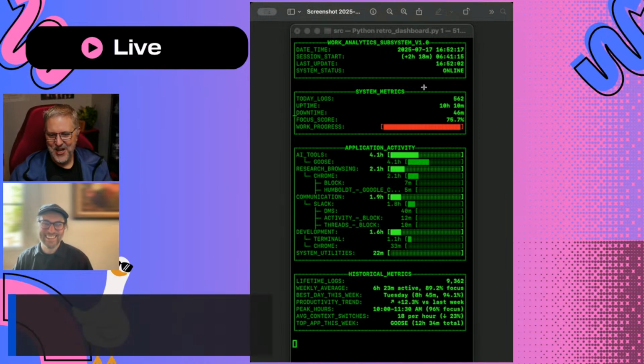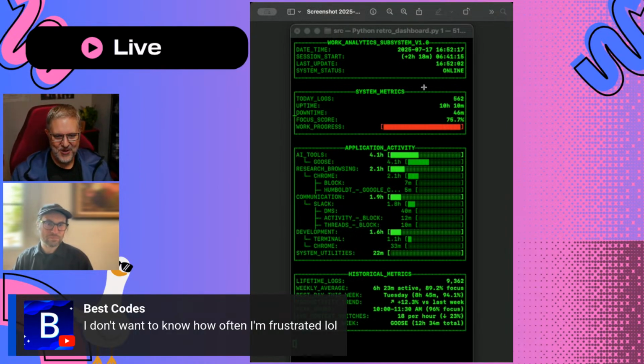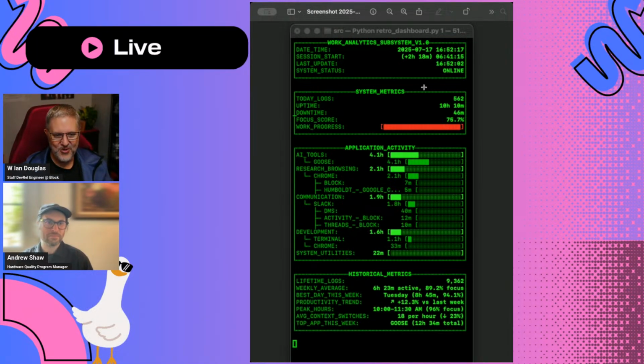Well, we have seen Goose come up with some pretty interesting things. I don't want to know how often I'm frustrated. When we're vibe coding things at events, and we say, hey, make a goal tracker, but make a demotivational goal tracker, every time you do something, it's like, oh, look at you pretending to accomplish things. It gets pretty insulting pretty quickly. So I think Goose would do a pretty good job at coming up with the sarcastic encouragements for sure.